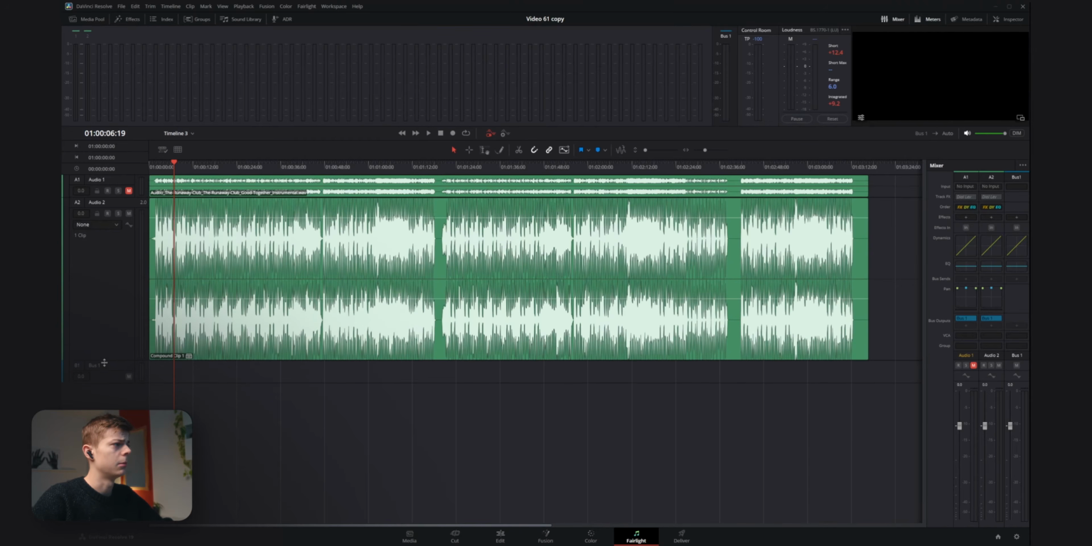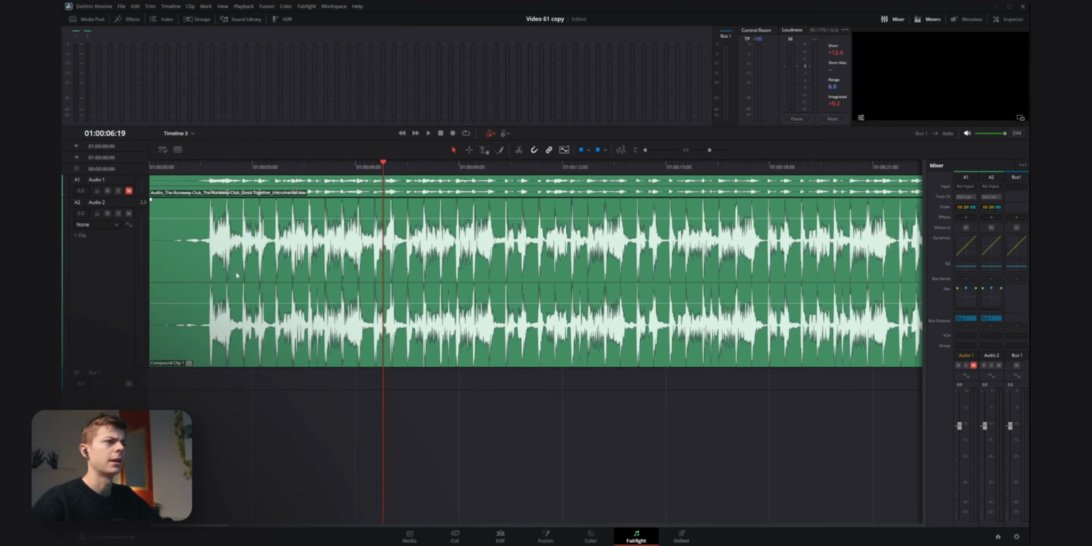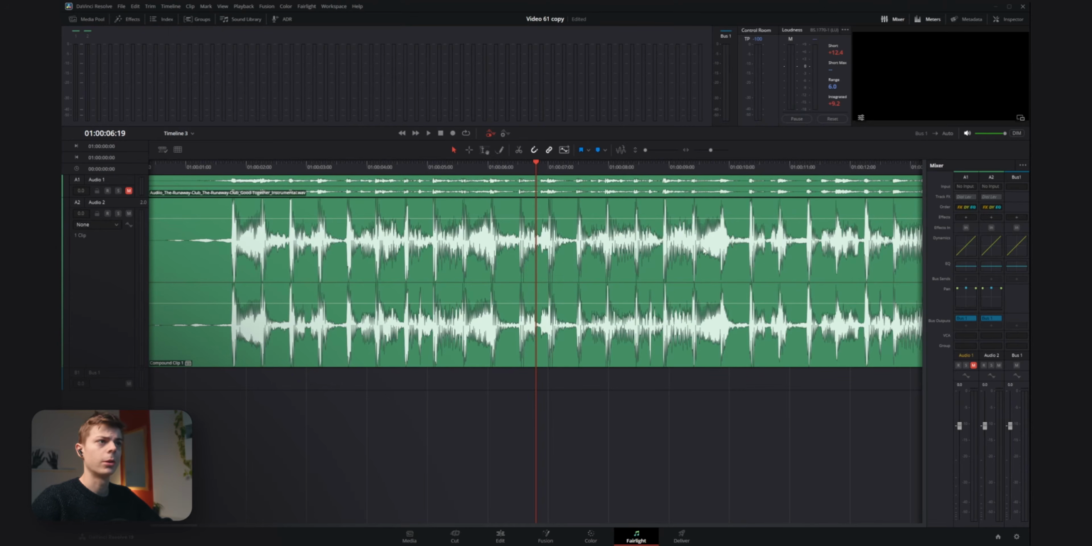Let's make this a little bit bigger and zoom in so we can see better. First of all, we will click this button. This is called the Transient Detection. And after we clicked it, you will see nothing happened. What you still need to do is click the same button over here.